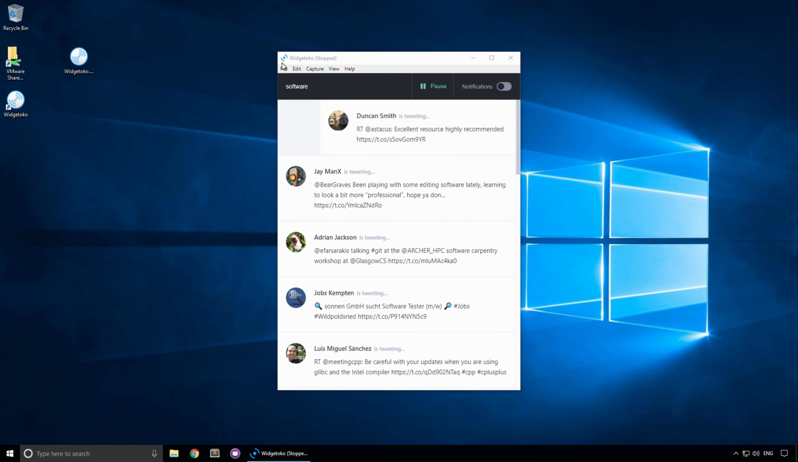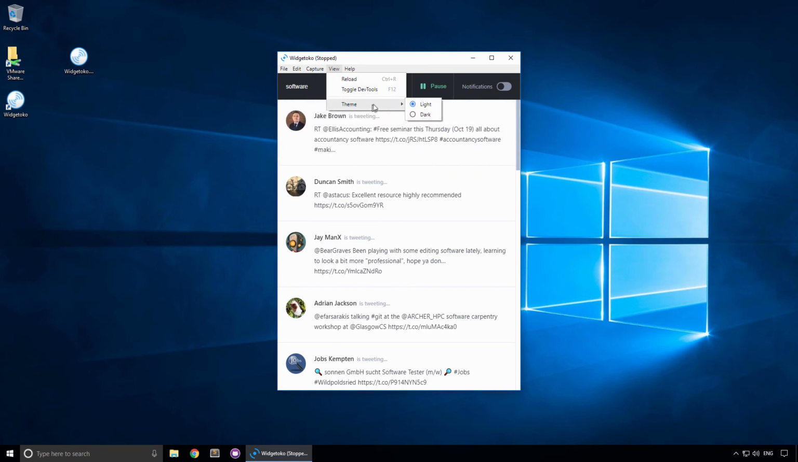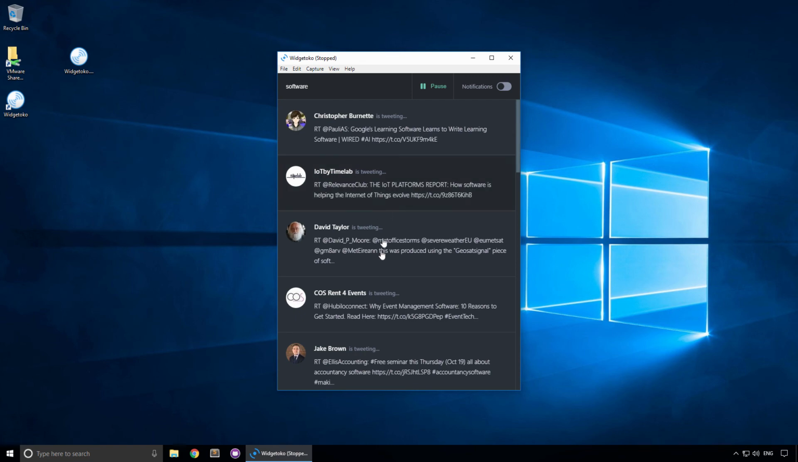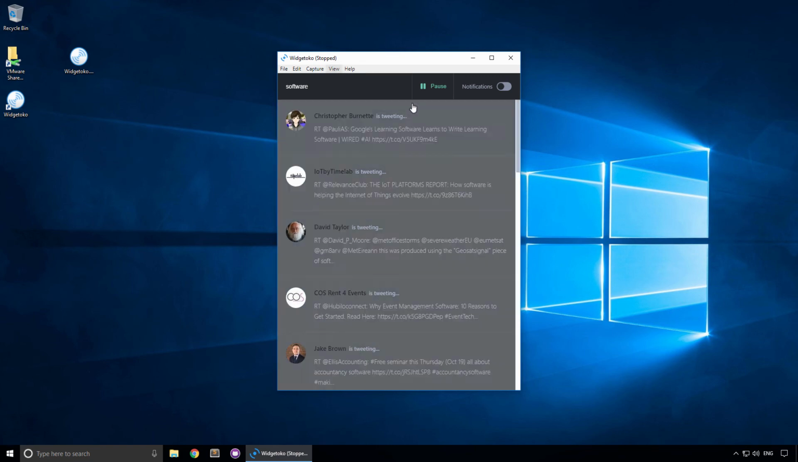There's also a few settings to customize the app, and you can explore through the menus, but one that I'll point out here is the theme. We can switch to a dark theme and switch back to a light theme.